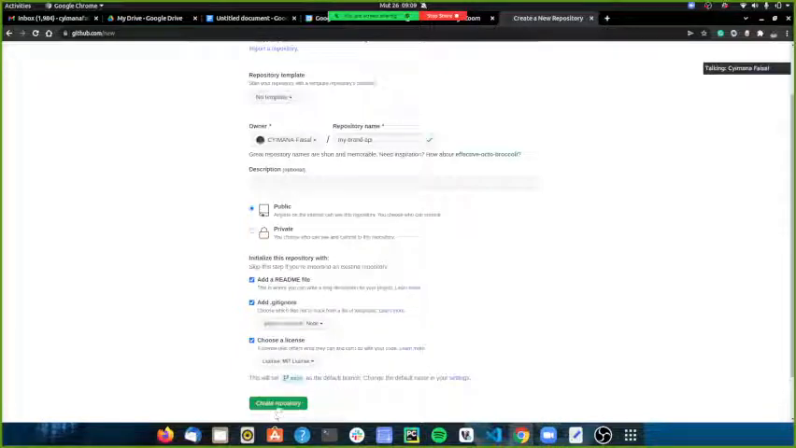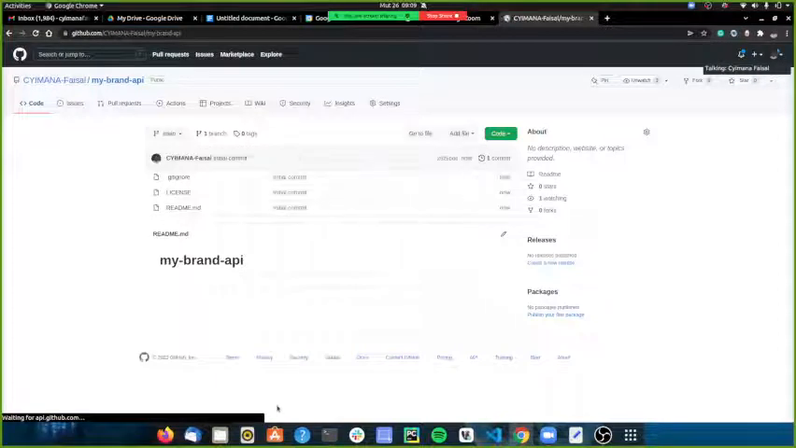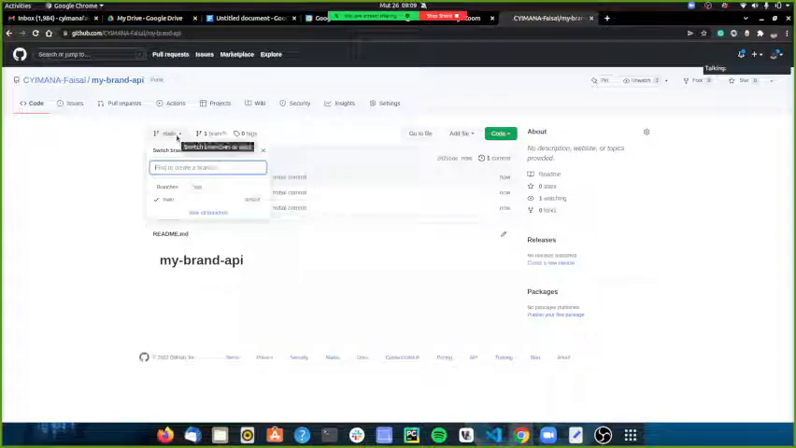So I'm going to create the repository as well. I hope all of you know how to create a repository, right? Once we are here, I'm going to go to the branches and see if I can add one. I would have to add it here.